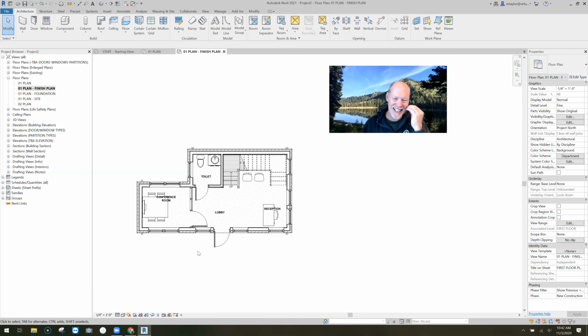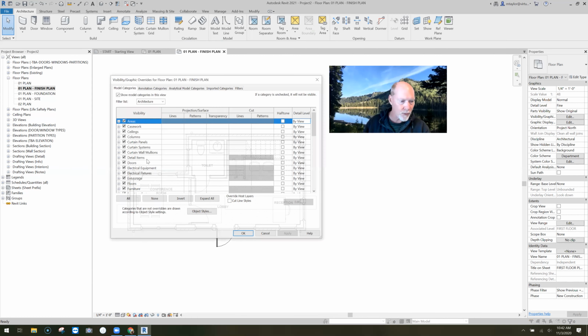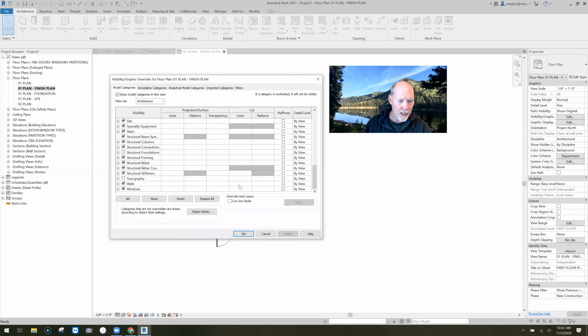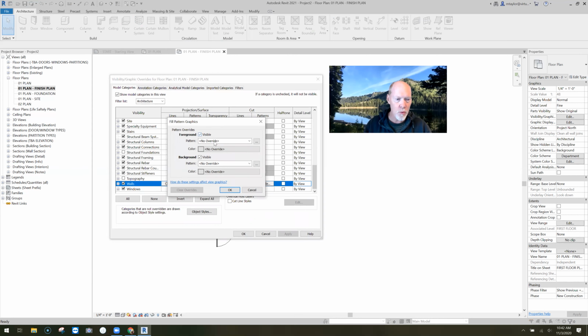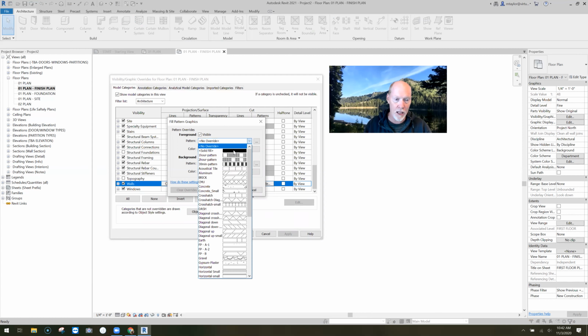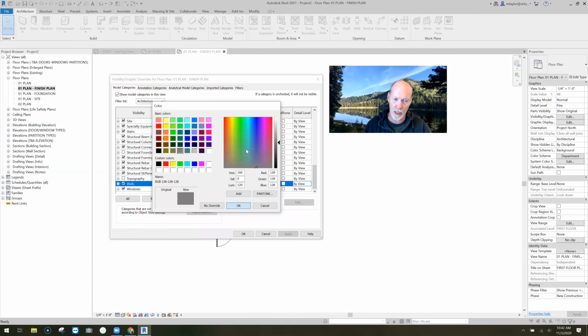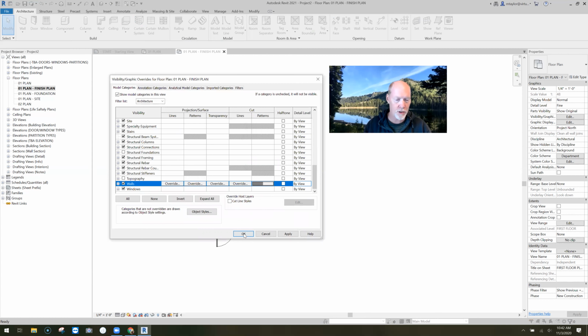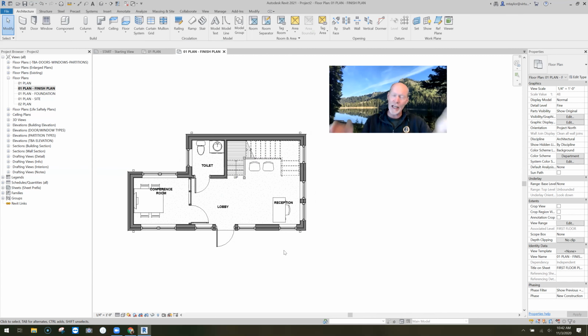Okay, I kind of like this, except the information inside the walls is a little distracting. So I'm going to hit VG on the keyboard. I'm going to scroll down to walls, and on the cut pattern of the walls, I'm going to say I want the cut pattern to be a solid dark gray. Just watch and see what I'm talking about. Bam. Now see, it just cleans up the plan so that the information that I want to show is more visible.